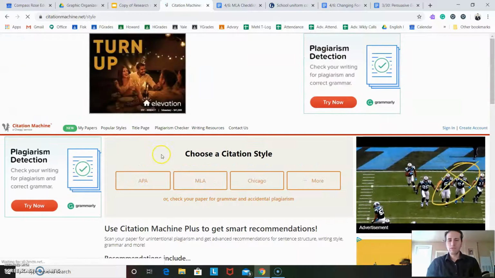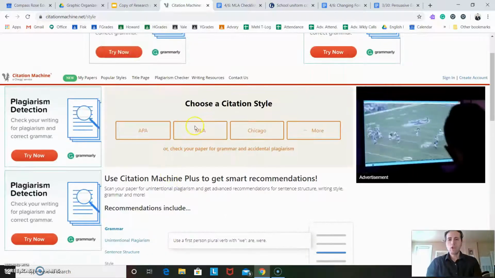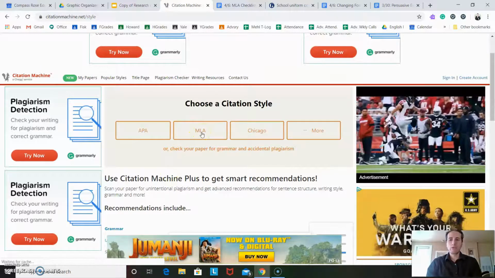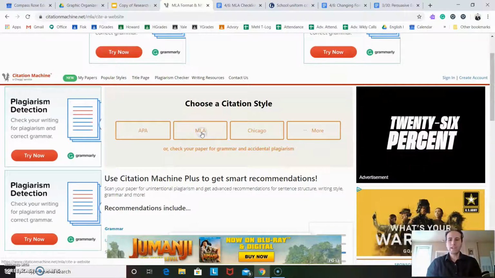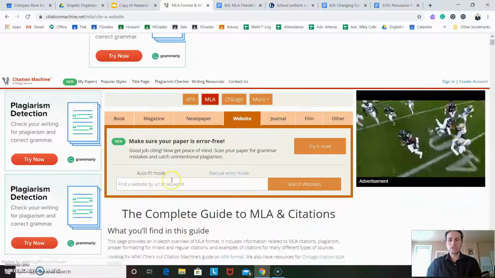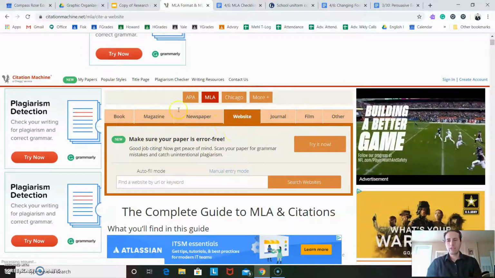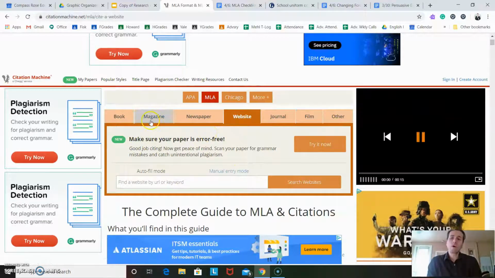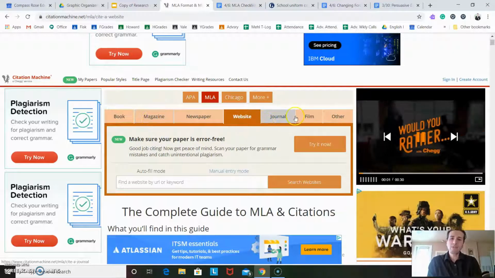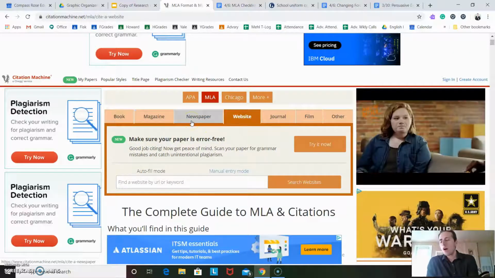Otherwise, you have to pay for the service, which isn't super fun. You're going to click on MLA. Once again, we're doing Modern Language Association. That's one of the more popular English ones. And this should bring you to this sort of selection screen here. You can choose if you want to cite a magazine, newspaper, website, journal, etc.